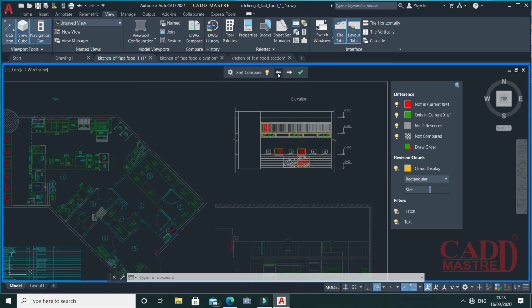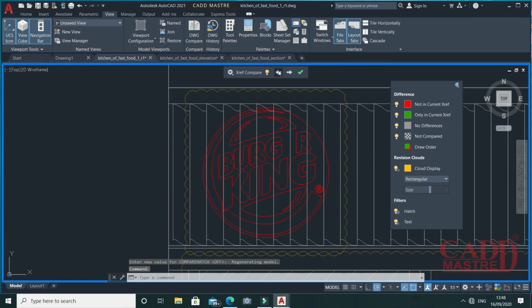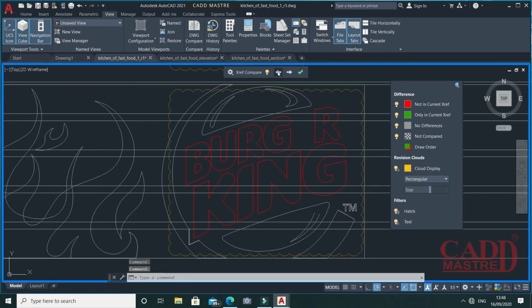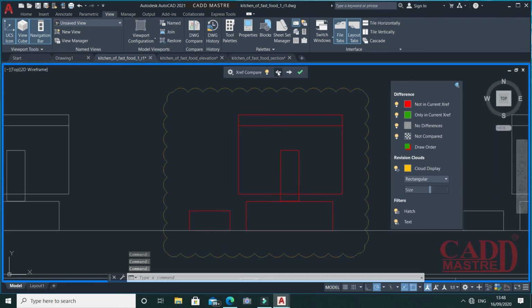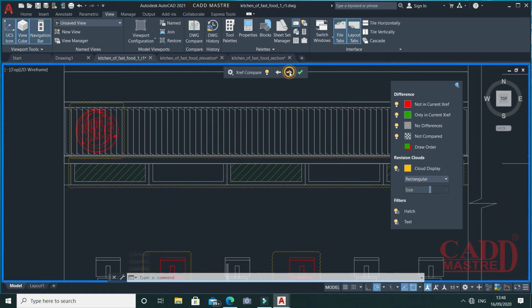Similarly, you can have this option like previous as well as the next. So it will zoom the edited portion of your reference drawing. If I click on this, I make the changes in my reference drawing. I had deleted this drawing previously, then I deleted this portion, then later on this portion and this portion. So it will zoom the edited portion by referring to this.